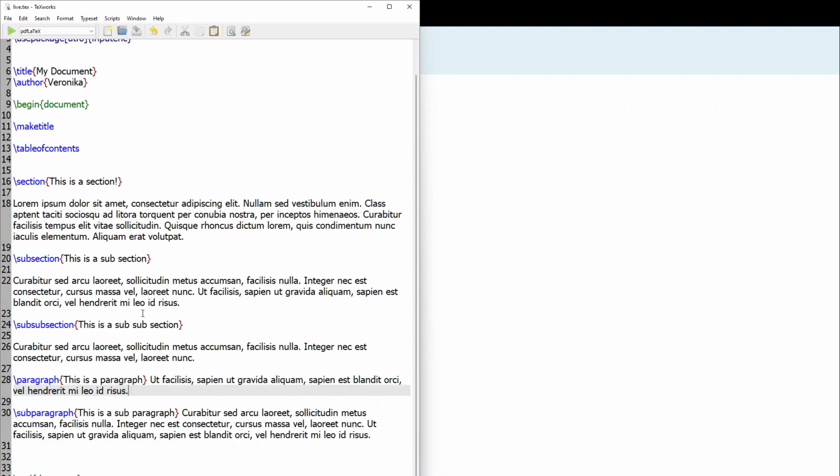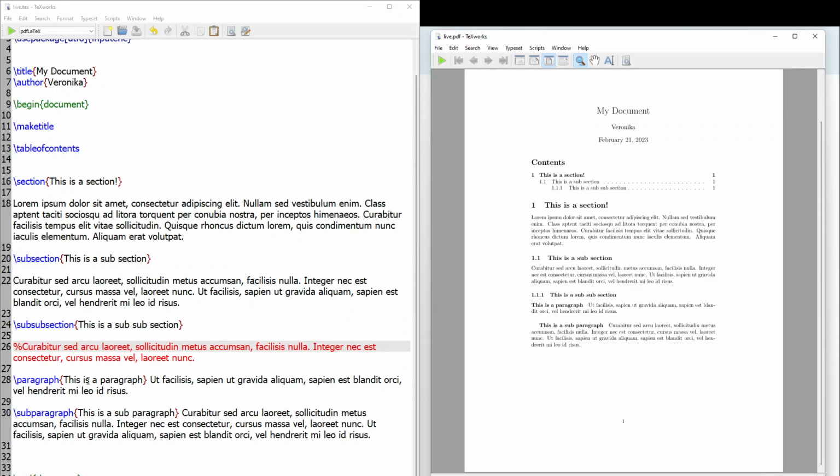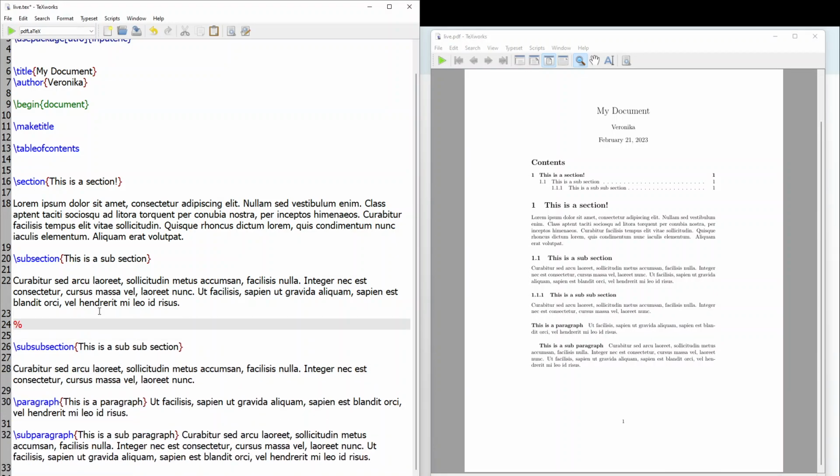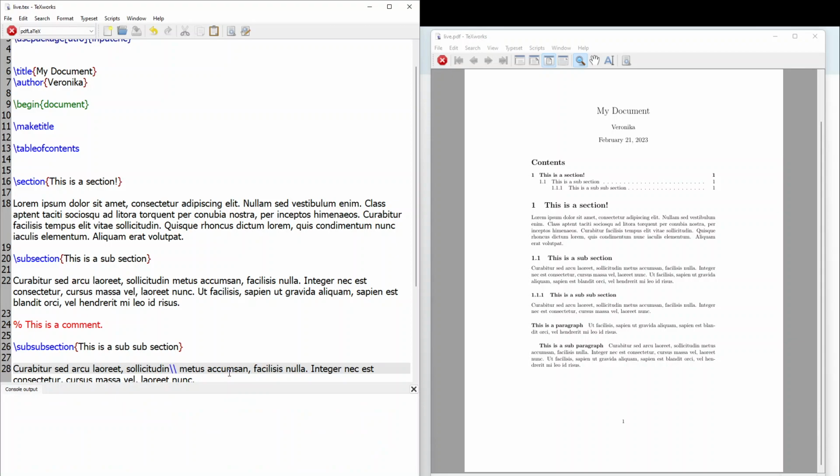You have already seen the comment, but I could add another comment. So if I comment out this line here, and I compile it, I see that this subsection is empty, apart from the paragraphs, of course. So that's a comment. I can add one for the sake of it. This is a comment. And then we have new lines. So I can add a new line here.